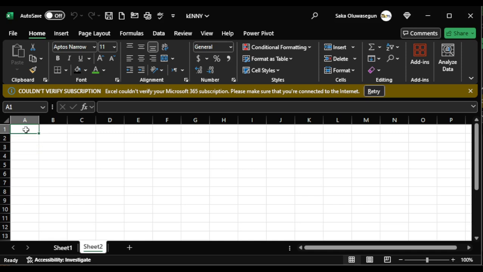This is called a cell. When I say a cell, what is it? It is the intersection between a row and a column. A cell is the intersection between a row and a column.